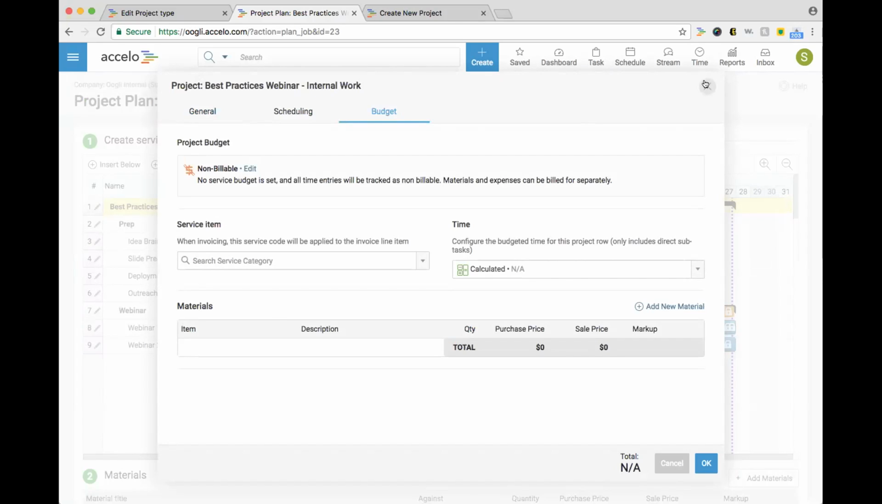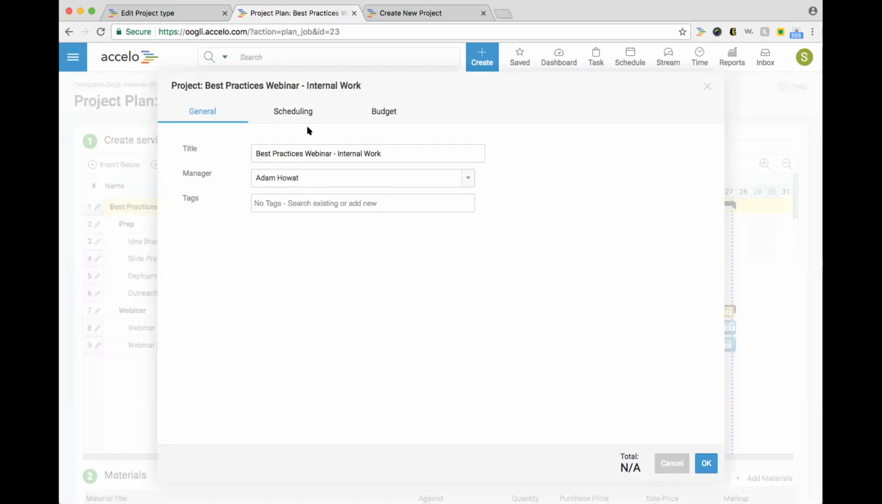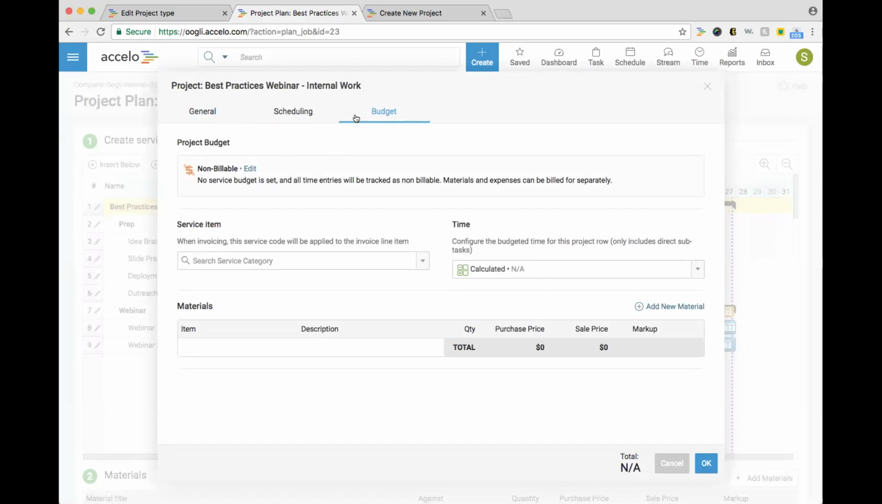And just a quick recap, I got here by going to the project plan for a given project, editing that left-hand side, clicking budget, and then editing this. So fixed, calculated, and non-billable. So again, we want to make sure that this is a non-billable project. So anytime you log against this will not count towards an individual's, say, billable time that they spend.